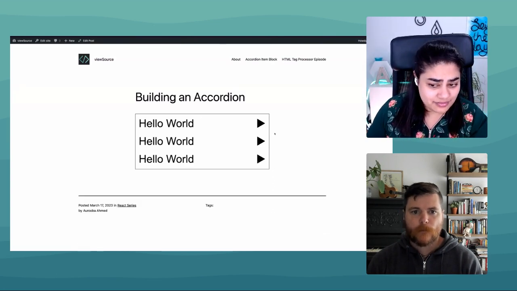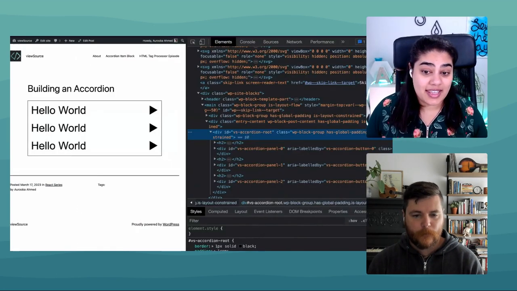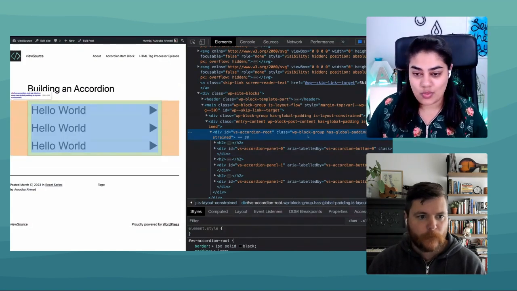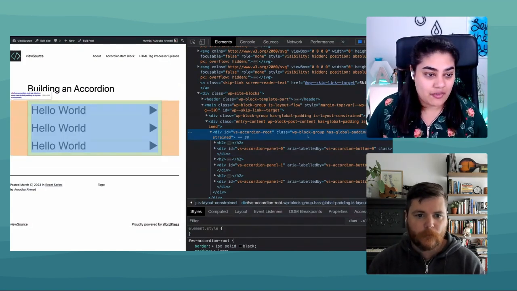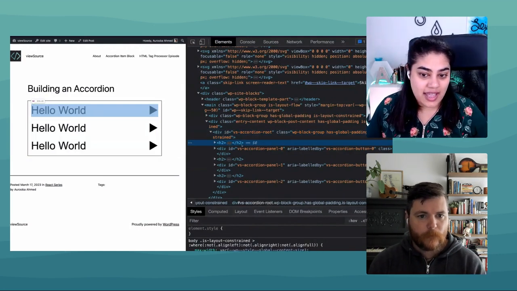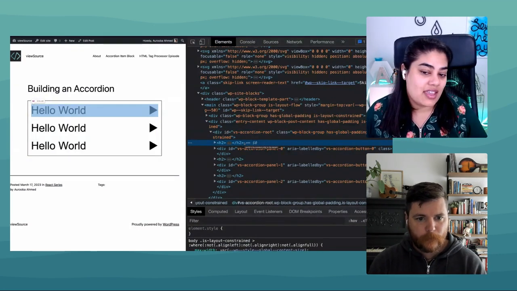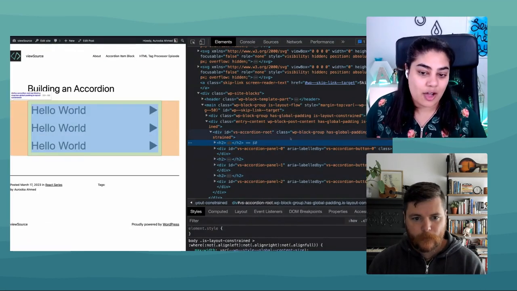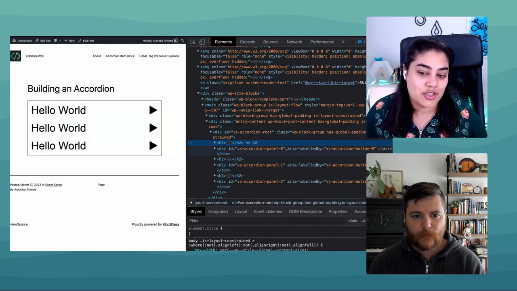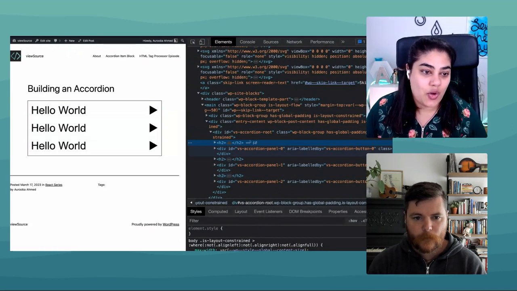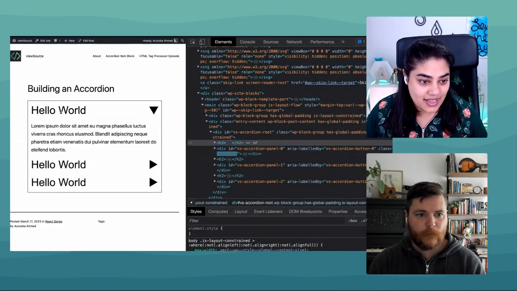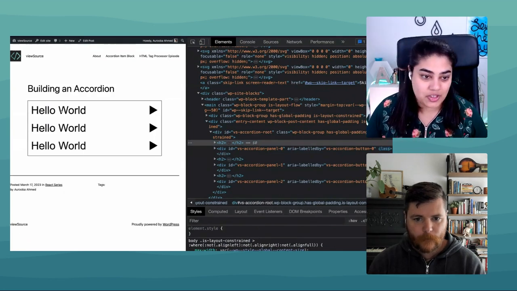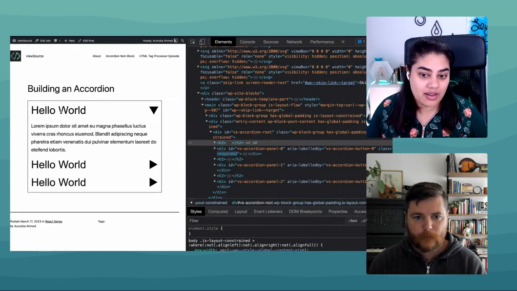So the difference is actually when you come into the dev tools, which I have open here on the right. And here we have our heading, the very first one, which is Hello World. But underneath it, before you would have just seen the next heading and the next heading. But now, in between the headings, you're actually seeing the panel that has all of the content in it. And all we're doing is making it visible instead of injecting it whenever we click on it.